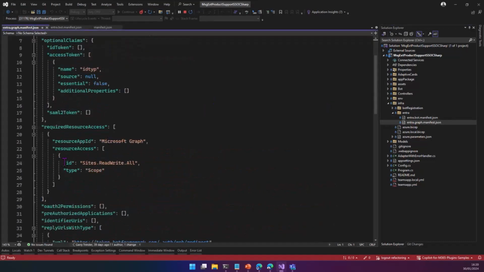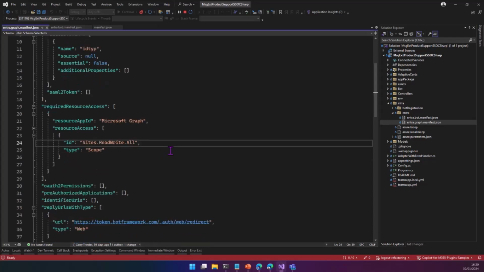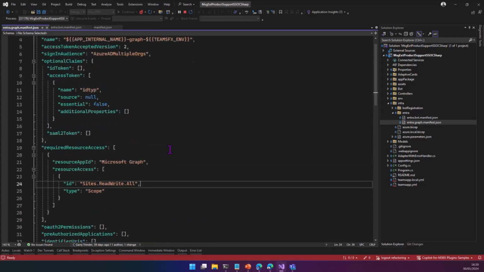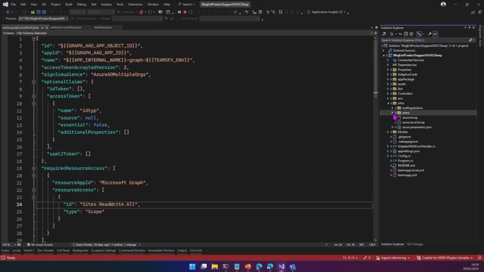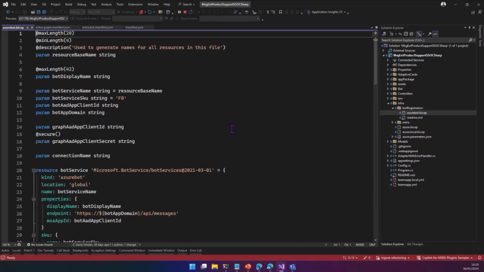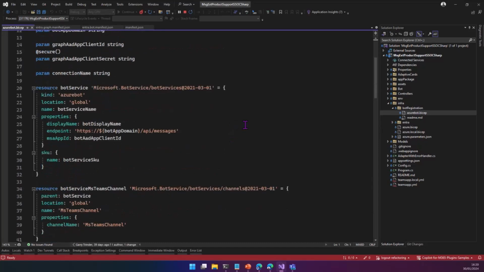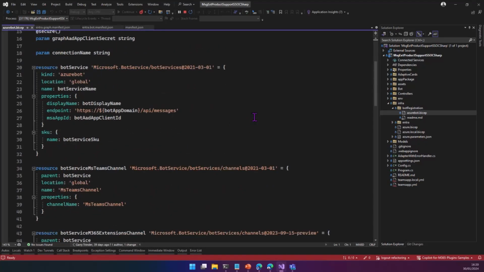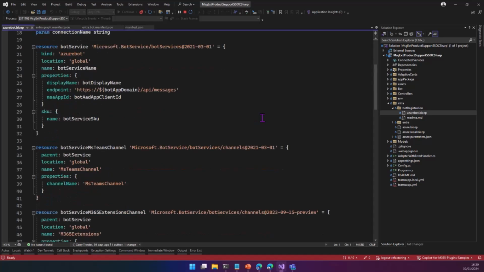And we can see that for Microsoft Graph, the scopes that we want to use are just Sites.ReadWrite.All, because we just want to read and update items in that SharePoint list. And we also have a bot registration as well. So we have a bicep file, which is actually going to provision the bot service for us, and it's going to actually configure the bot service as well.